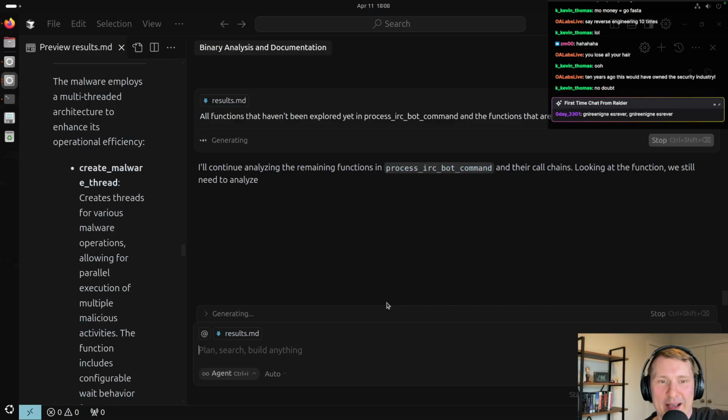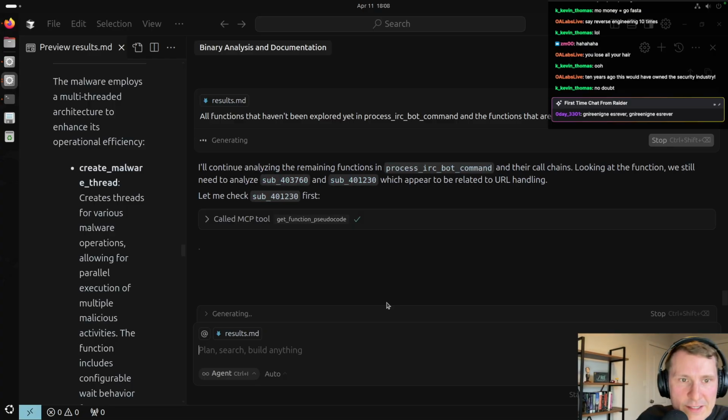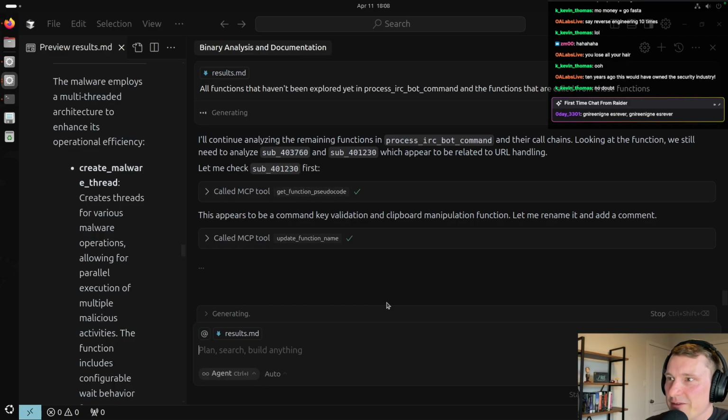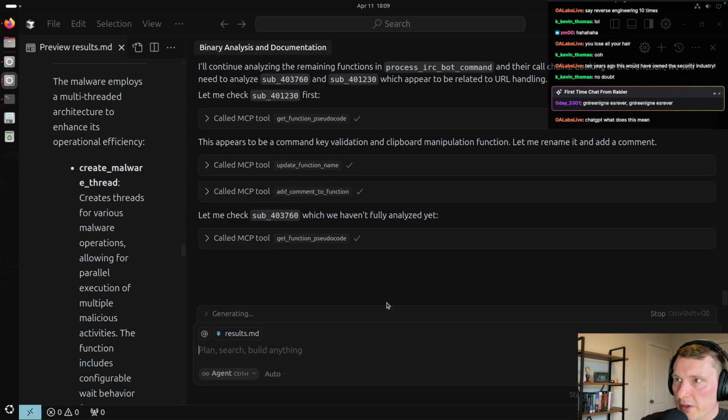Reverse engineering backwards twice. 10 years ago, this would have owned the security industry. Yeah, I know. I feel like the hype just drowns out the actual practical applications of some of this stuff. Okay, while this is analyzing, I'm just going to do a quick bathroom break.